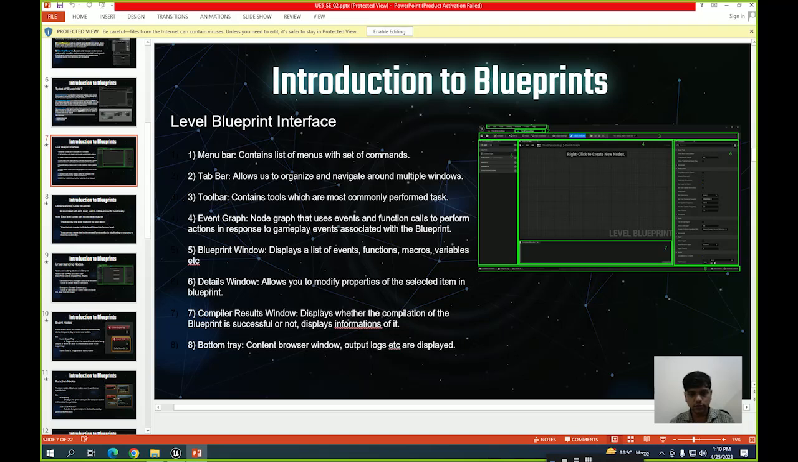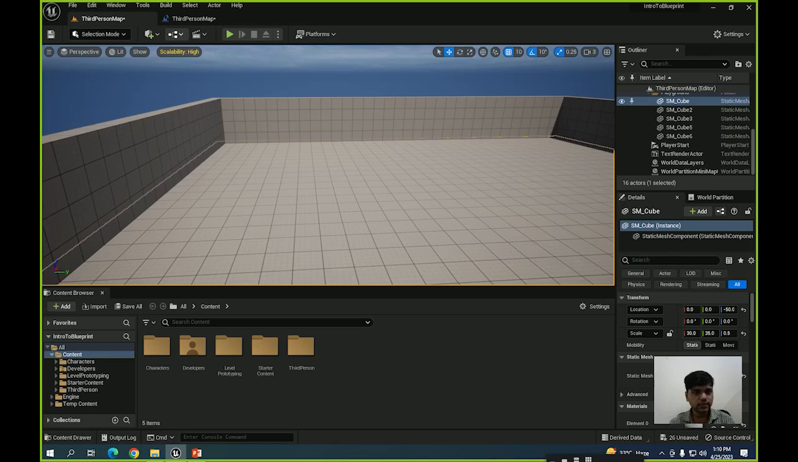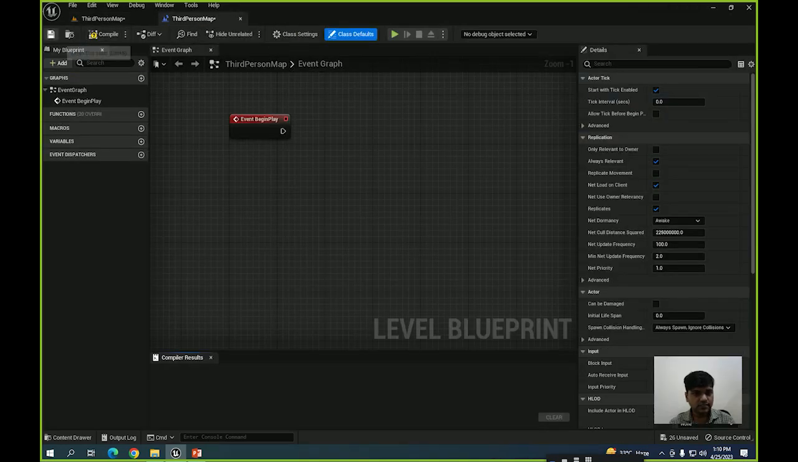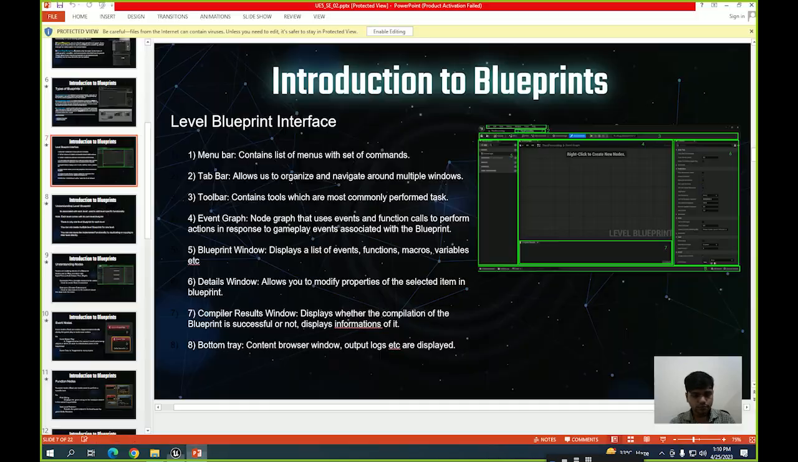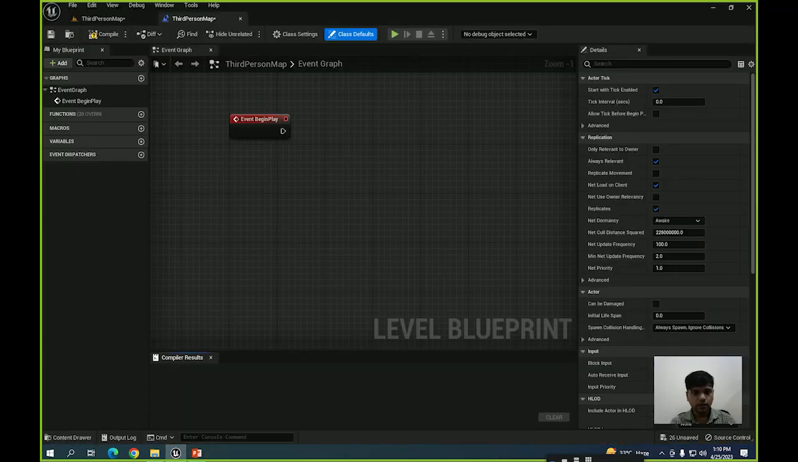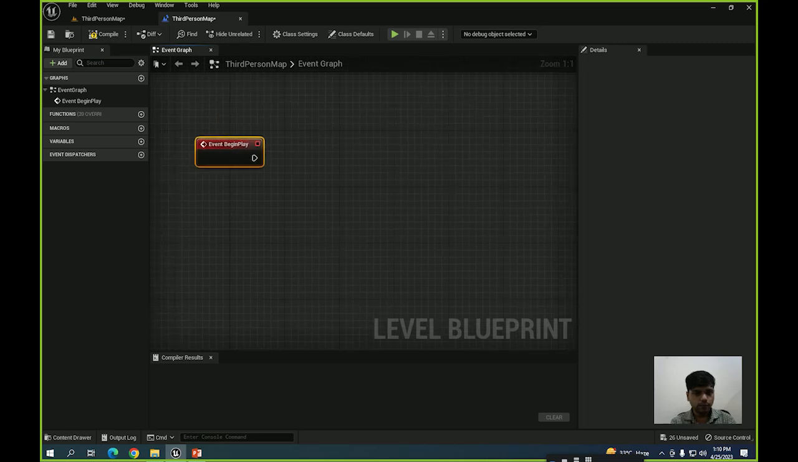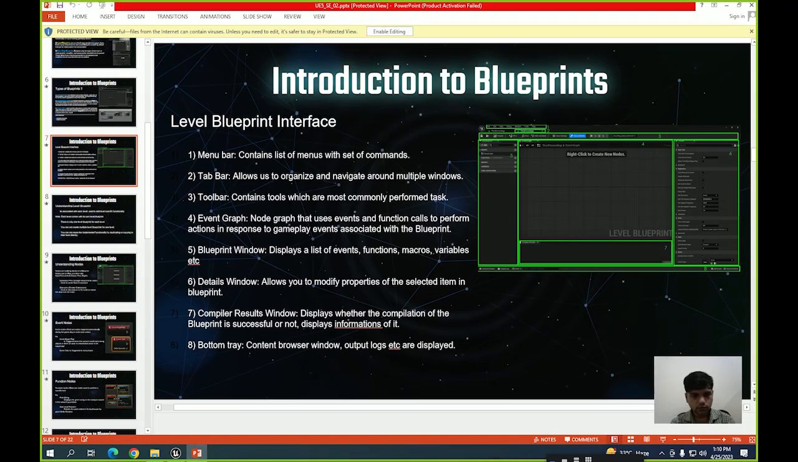Then the third one, the toolbar. Here you have some necessary options like saving, compiling, and executing, etc. Then the event graph node. This is the graph where you can create your blueprint nodes and create the logic from here.